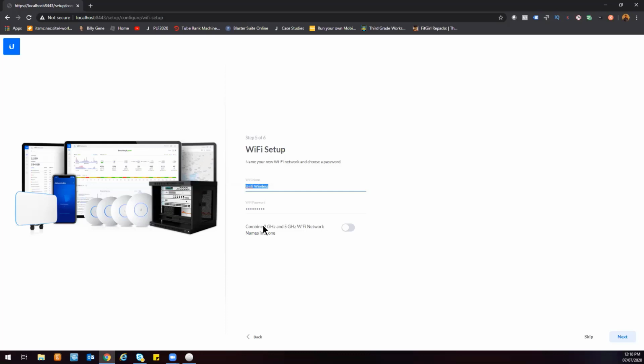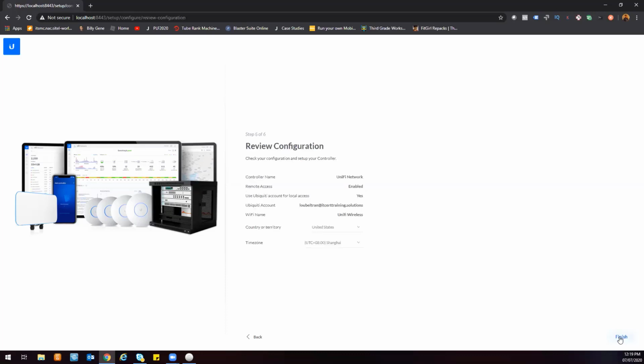One is for the 2 gigahertz and one is for the 5 gigahertz signal band. What I usually do for the ease of my Wi-Fi users is toggle this on so that they will only see one name. It's up to the device they're using, whether it's a laptop or a cell phone, whether it connects to the 2 gigahertz band or the 5 gigahertz. Let's click on next here.